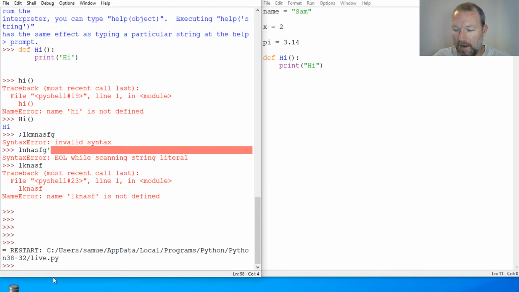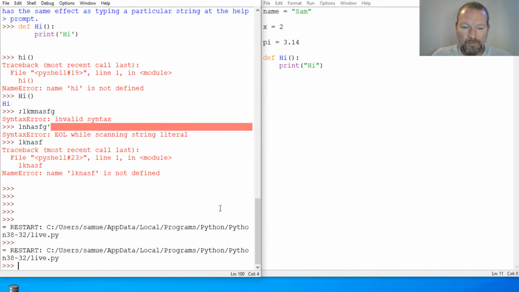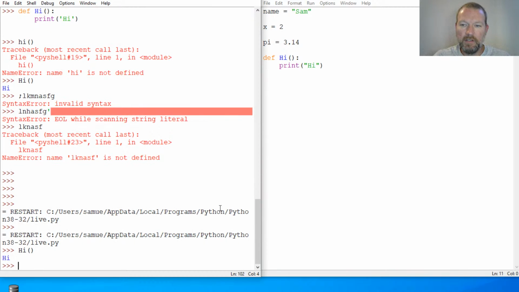Now, the F5 does not work if your cursor is over here in the shell. All right, I don't know if you can or cannot hear that. This is my first attempt at this. But it only works when I do this. So now I call hi, open close parentheses, I get this.